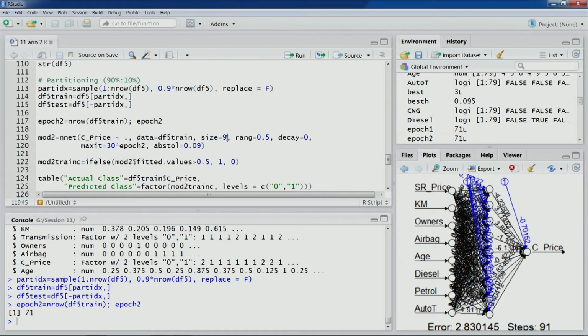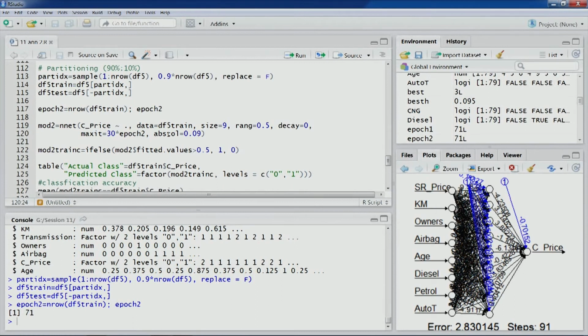Size here corresponds to the number of nodes in the hidden layer, and rank is for initialization, plus 0.5 minus 0.5 to plus 0.5. Decay is the learning parameter, the learning rate for back propagation, which we had as a corresponding argument in neuralnet, and for other variables there were a few arguments. Max it is similar to stepmax in neuralnet, the number of steps, and then absolute tolerance is similar to the stopping criteria threshold value that we have in neuralnet. So let's build the model.